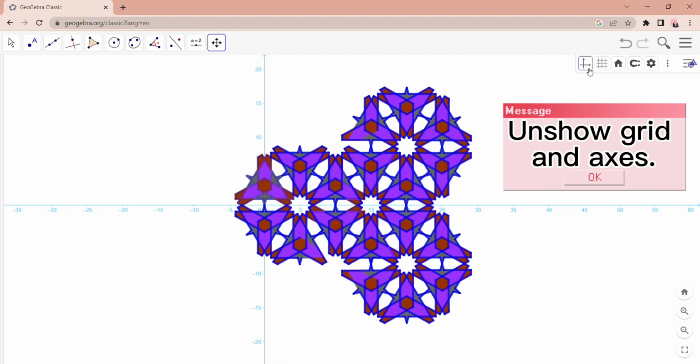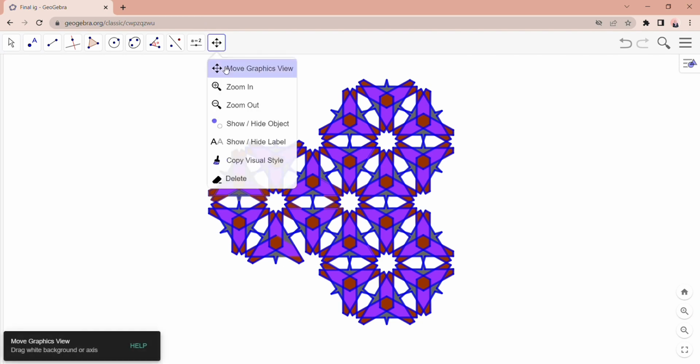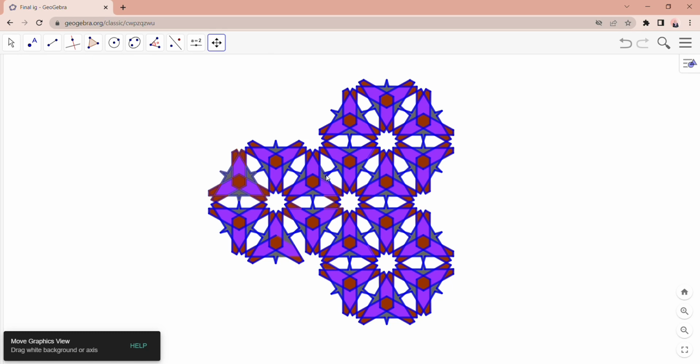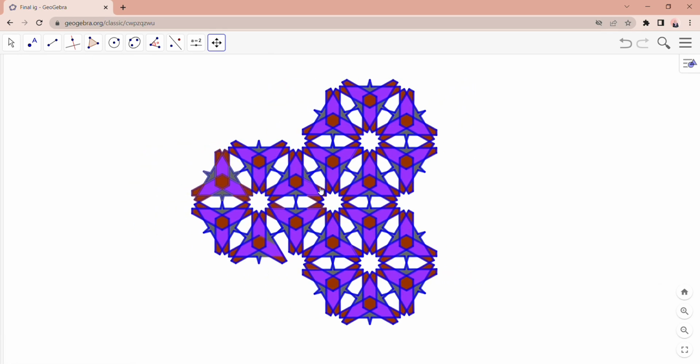For neatness, please hide the grid and axes. So this is the final result of the geometric pattern of the 12-fold Moorish pattern.